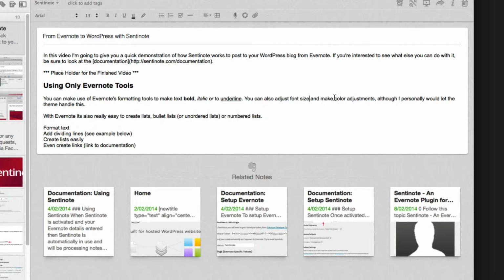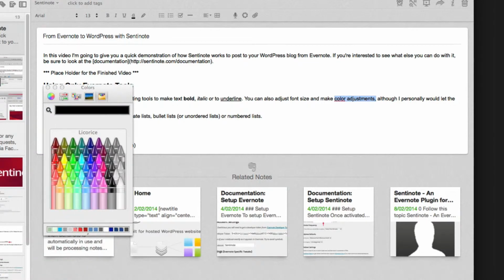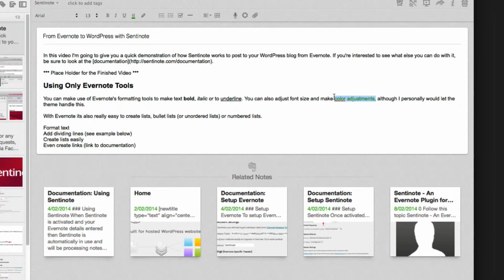I've showed you how I can adjust the font size before. You can even make color adjustments, although I usually don't. I usually leave that up to the theme, but if you really want to, you can make the color adjustments using Evernote's tools. And for obvious reasons, you can see why I don't typically do this.